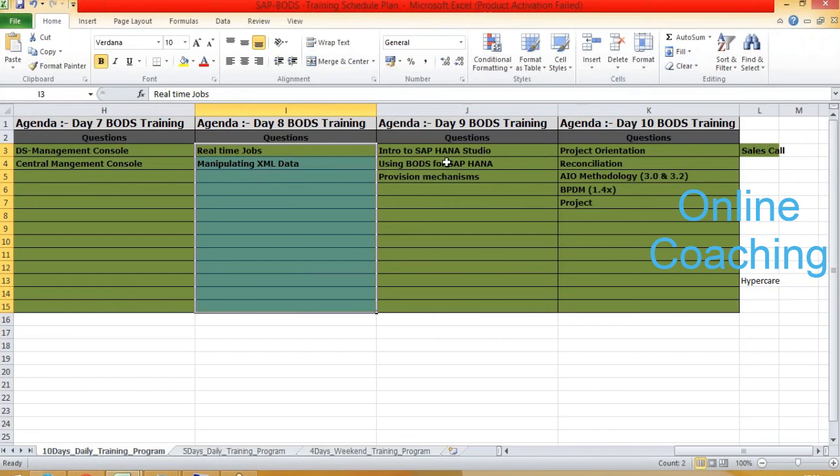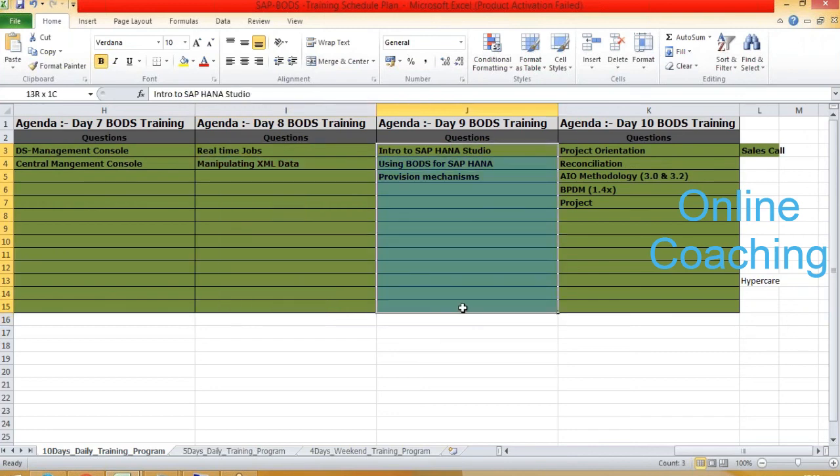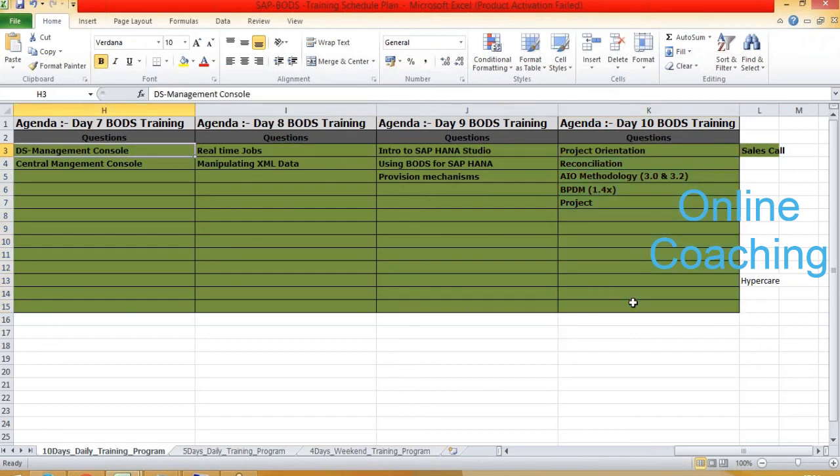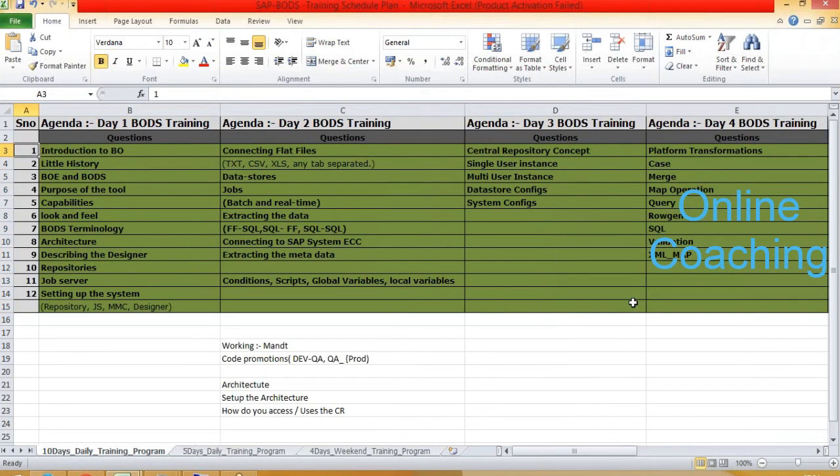real-time jobs. And after that, we will see a quick introduction to SAP HANA and how we load the data into SAP HANA using Data Services, what are the different provisioning mechanisms, and how Data Services has an extra edge over the rest. And after that, we will talk about a quick project orientation, like how we start with the project, right from the sales call till the hypercare, right? We'll see different phases of the project, and we will also try to understand where exactly each and every person gets involved. All right, so this is our training plan.